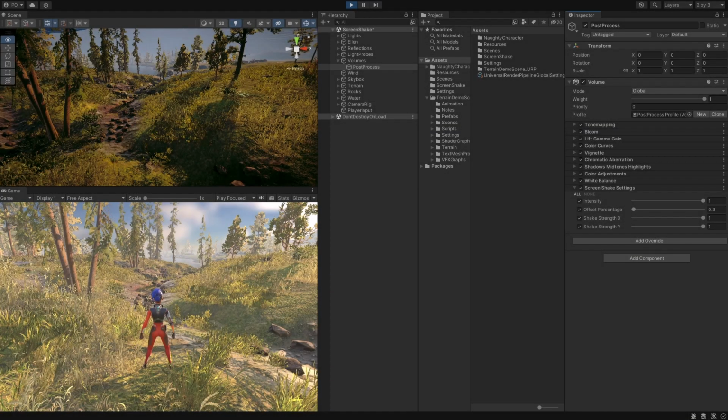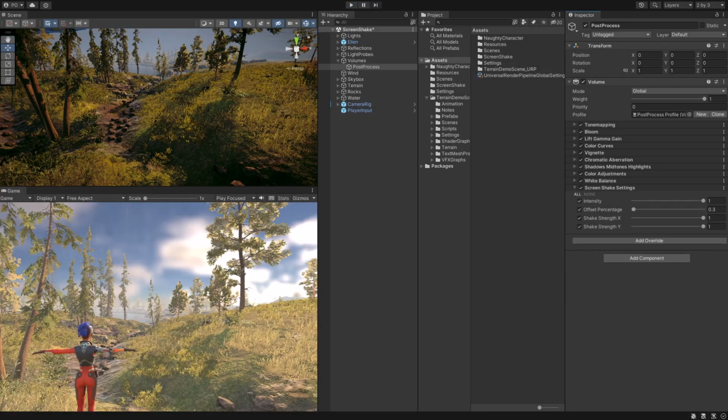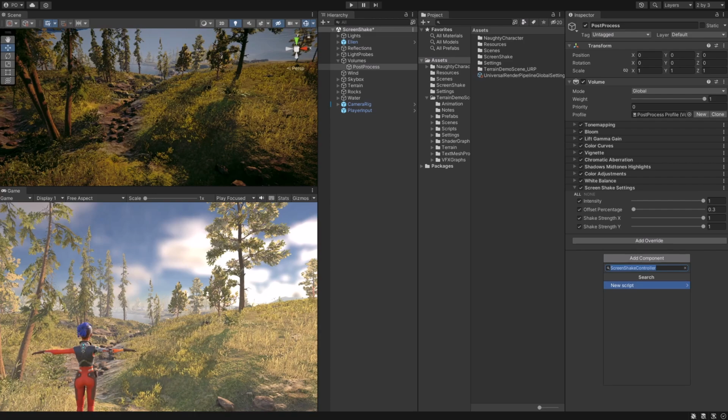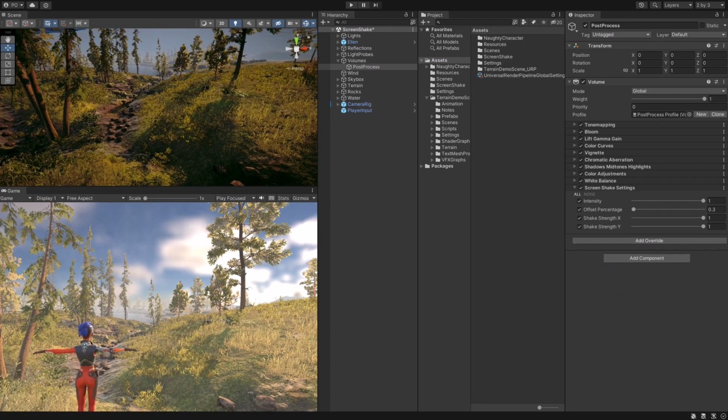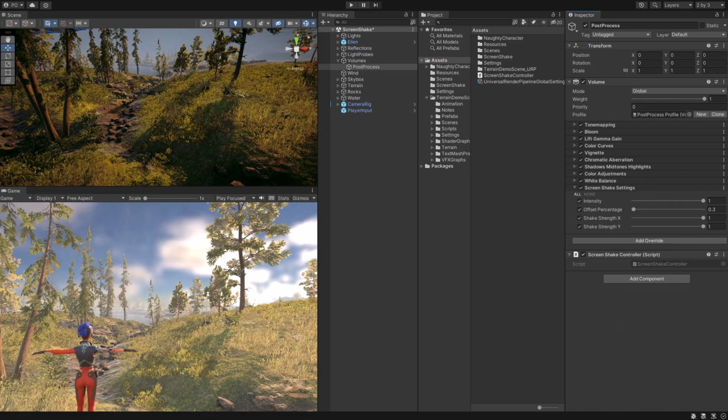Unless you want to create the first game with a constant screen shake, we need to create a script to trigger the effect and fade out the strength so it disappears again. So let's create a C# script to control the shader. Let's do that right now. On the post-processing volume, let's add a component and type screen shake controller. Let's open up that script.